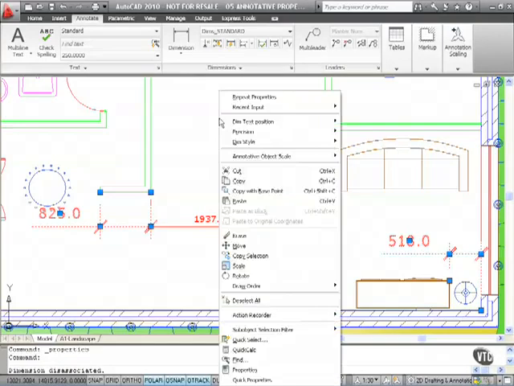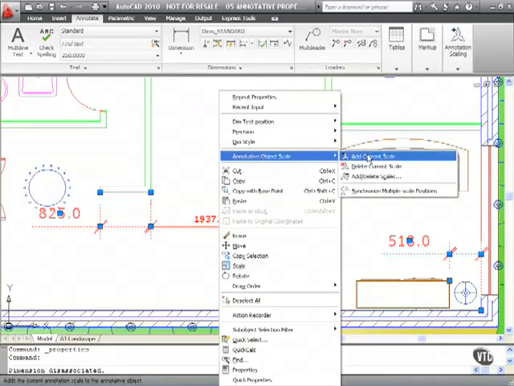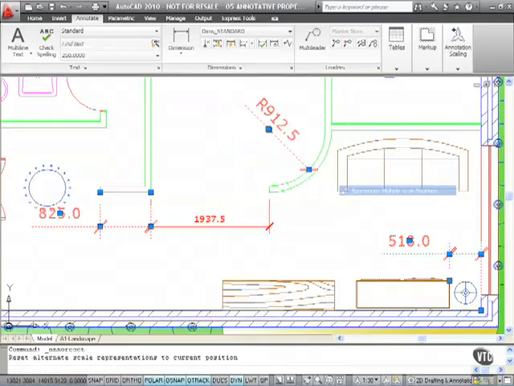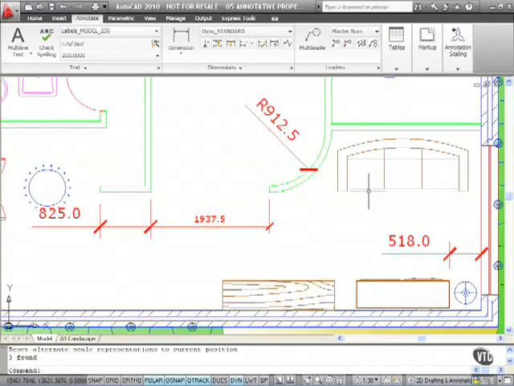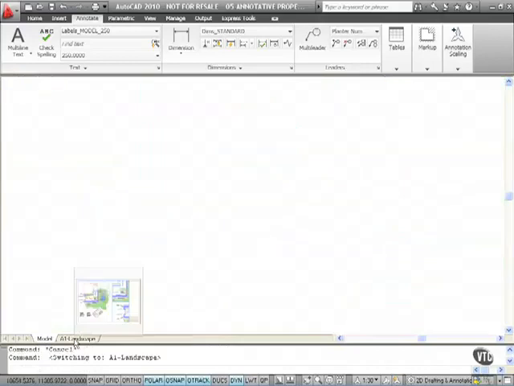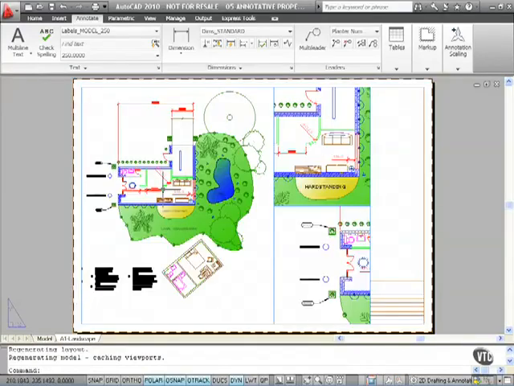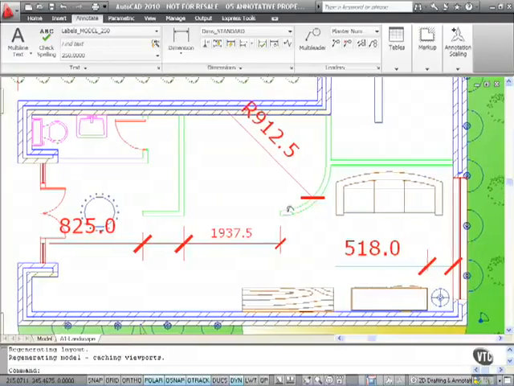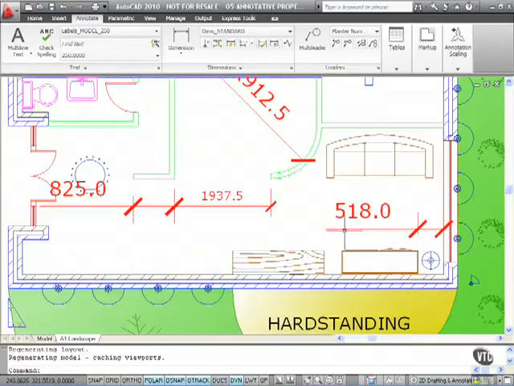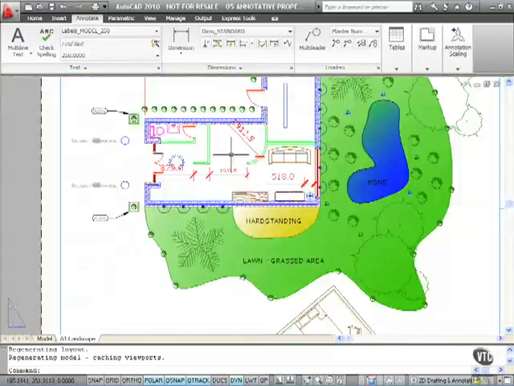So if I right click now, annotative object scale, and synchronize multiple scale positions. As soon as I synchronize them, they don't change. Why is that? Well, we don't need to worry too much, because if I go here now to A1 landscape and look here, as you can see, they really don't look quite right. What's going on? We need to check things here. So I'm going to zoom in here and look. We still have the same issue. Can you see that there? They're still too big, because they're showing here at 1 to 30 instead of 1 to 50.